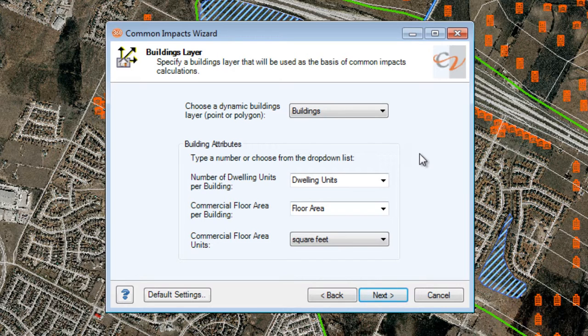Because I already have a buildings layer, by default it's already selected the attribute field dwelling units and another attribute layer called floor area. These will provide the number of dwelling units per building as well as the commercial floor area per building. If I don't have this information as an attribute field, I could always just type in a number. Let's say that the average number of dwelling units per building in my area is 1. I could add that here. And the average commercial floor area per building in this region is 5,000 square feet. I could type in these numbers and the wizard will run just fine.